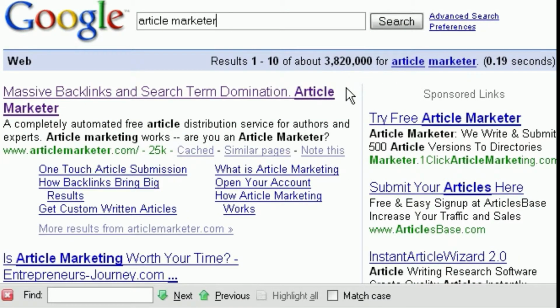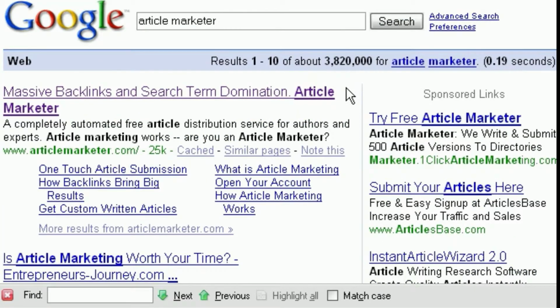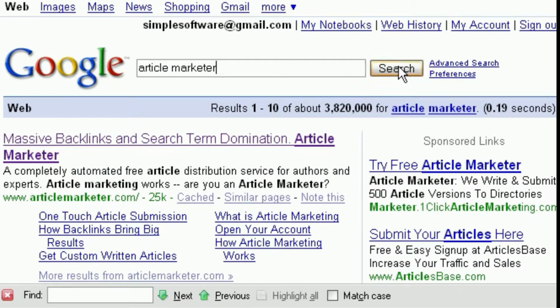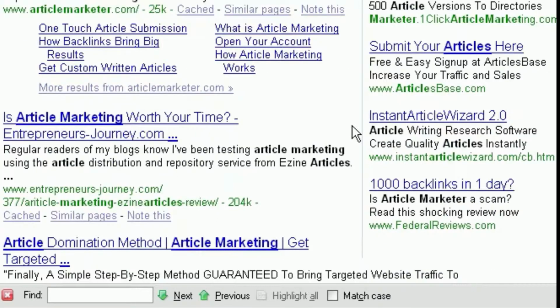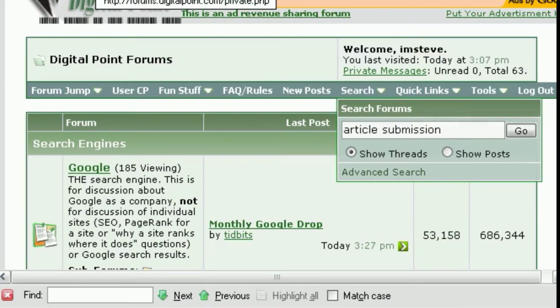Now, earlier I mentioned that you could use services to have your articles submitted. While those cost money, there's a lot of good ones out there. I'd highly recommend that you go to a site called Digital Point Forums. You can actually go there right now. There are a lot of people out there standing by, and they'll submit your article for $15, $25, $35, something that is a reasonable price.